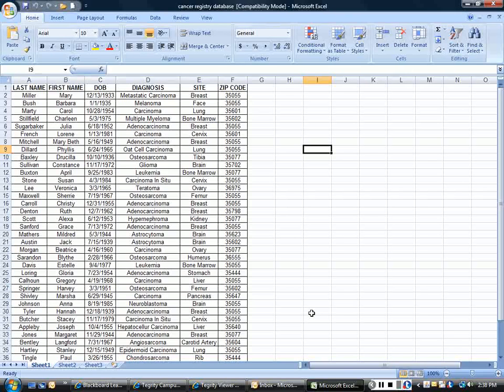And remember, a database is just where the same data is kept on different people or different accounts. It just depends on the setting. But for example, in this database, for every patient that's in this database, we keep their first and last name, date of birth, diagnosis, site of the cancer, and zip code of where they live. And so the same data is being kept, but on many, many different individuals. And that's all that a database is.